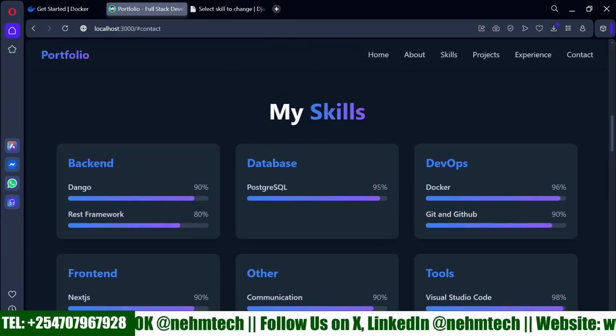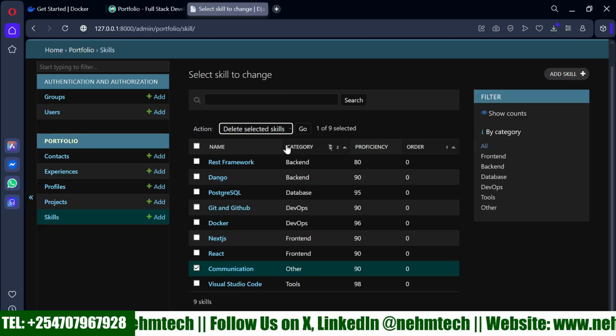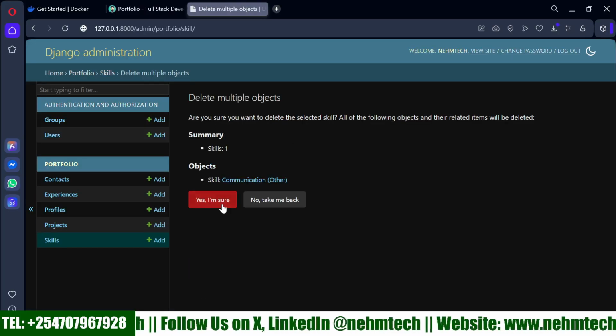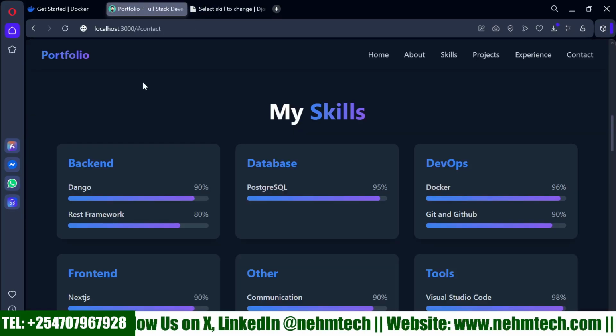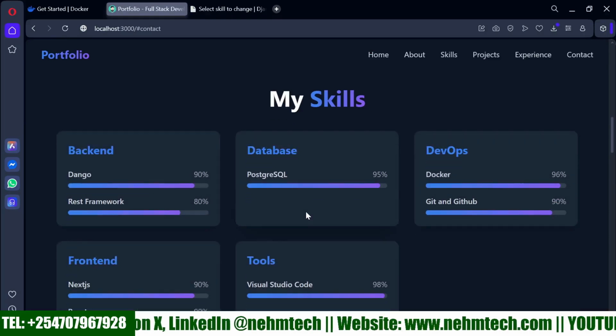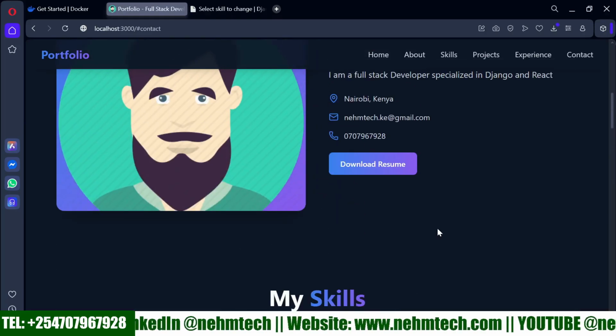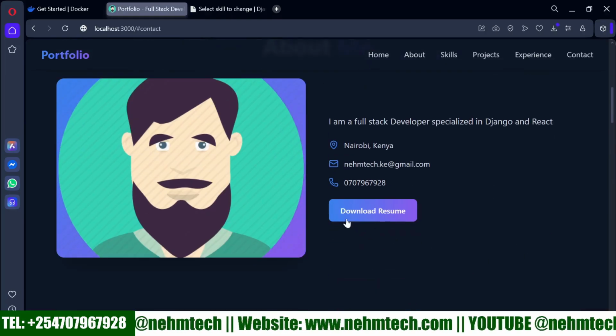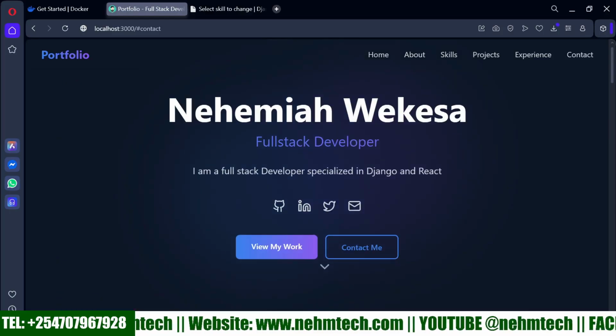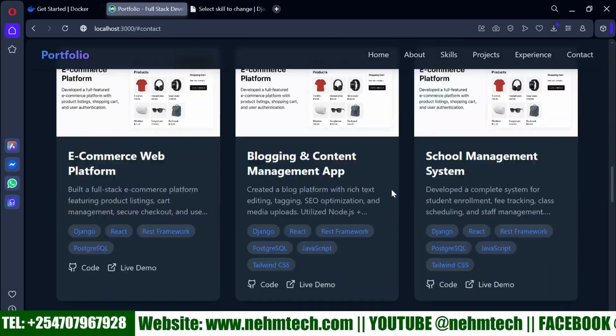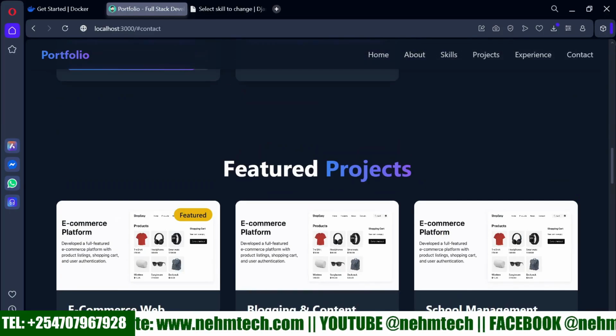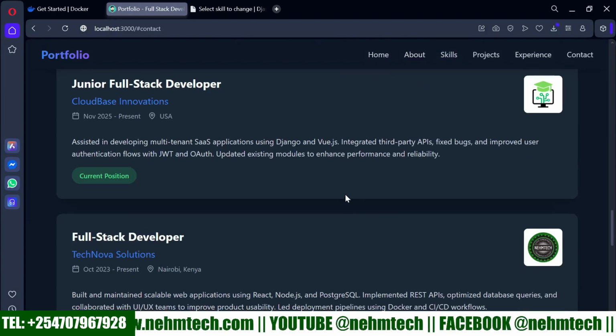There's communication here on the others. So if I remove it, I will remove the communication. Then on this other side, you can see it's not displaying. So everything is fetching from the backend, including this resume. All this information is actually being fetched from the backend. These featured projects you worked on and all that.